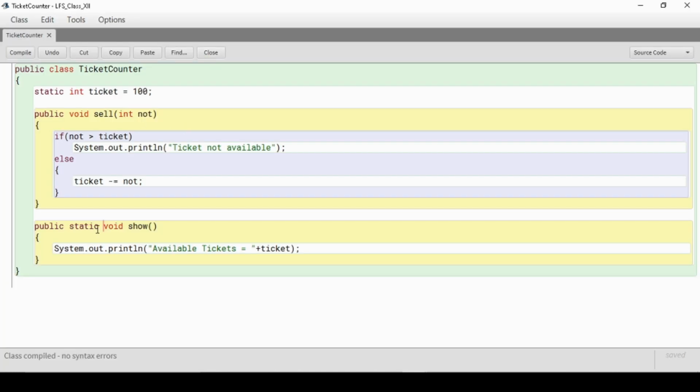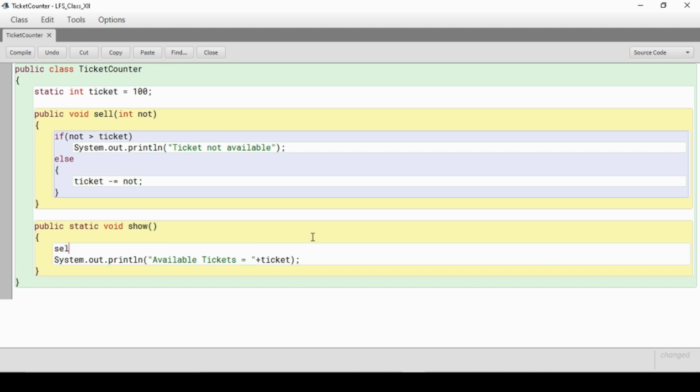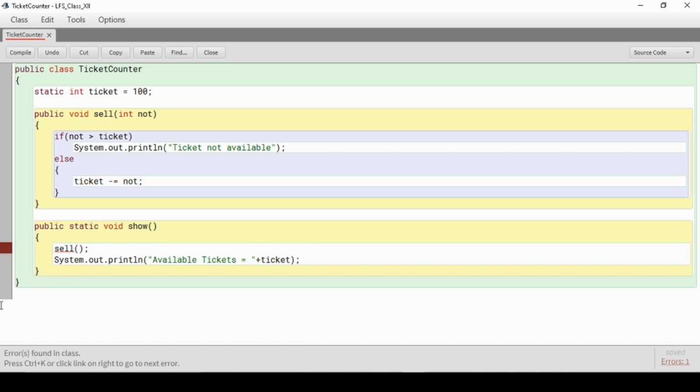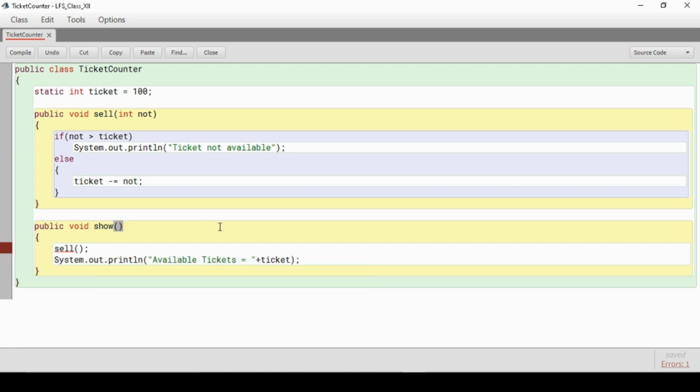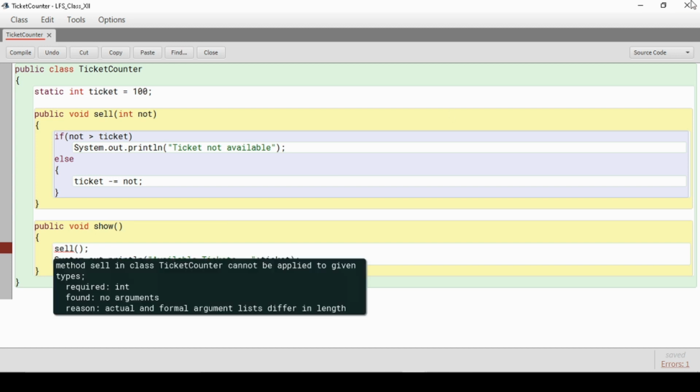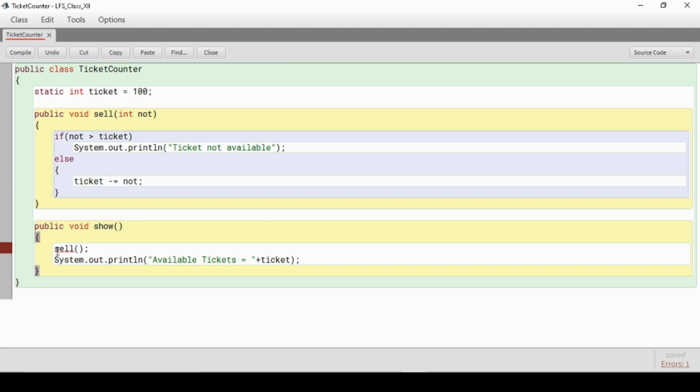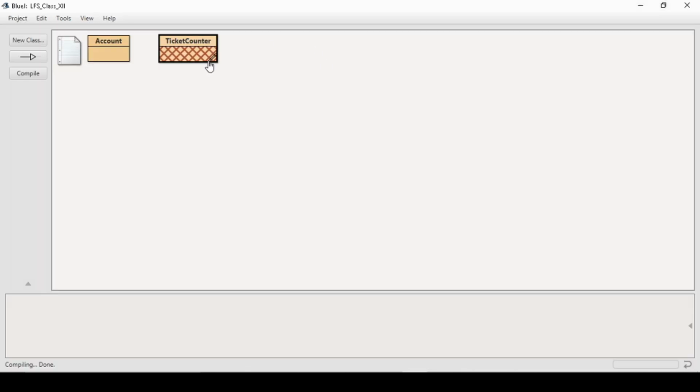Second thing, let me try to call this sell method inside the show method. Okay, let me try to call that sell. Okay, and you can see an error. Now why is that error there? If I remove this static keyword now, the error will be gone. Sometimes I hate it. Okay, fine, the error is something like cannot be applied to given types. I have not given any type. Let me close and open it again.